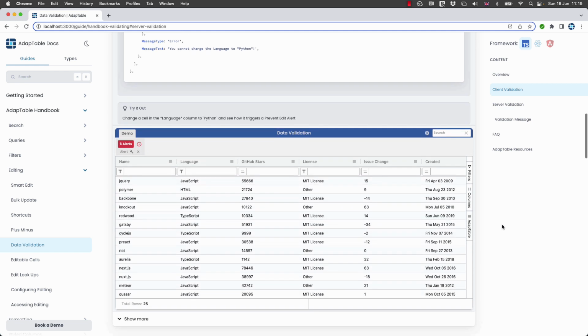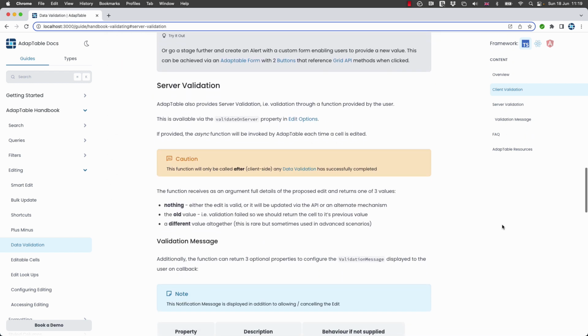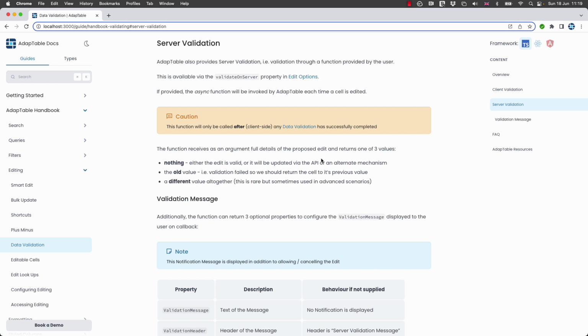But if you want to do something more complicated, that is also available, and that uses what we call server validation. Server validation is provided through a property in edit options, and essentially you give us a function, and that function is asynchronous. It will look up whatever value it was given, and it will generally come back with one of three values. Either nothing, which normally means that the edit was fine and there's nothing to do, but sometimes obviously you can decide to update your data source remotely and then feed it back through. Or if it's definitely failed validation, you give the old value, and then AdapTable will automatically replace what was edited with the previous value.